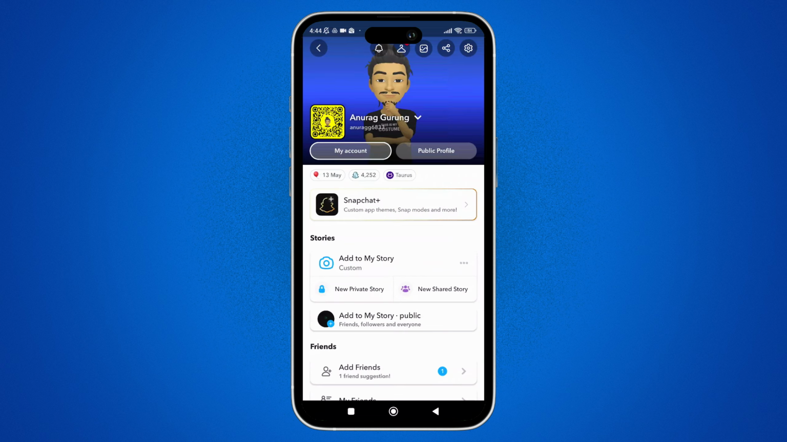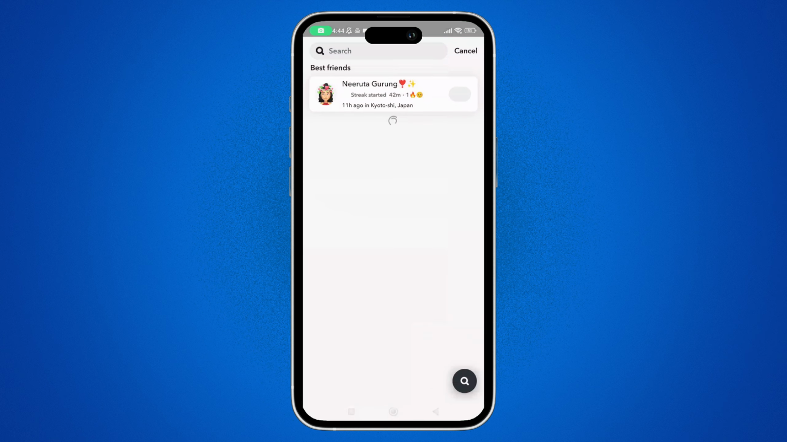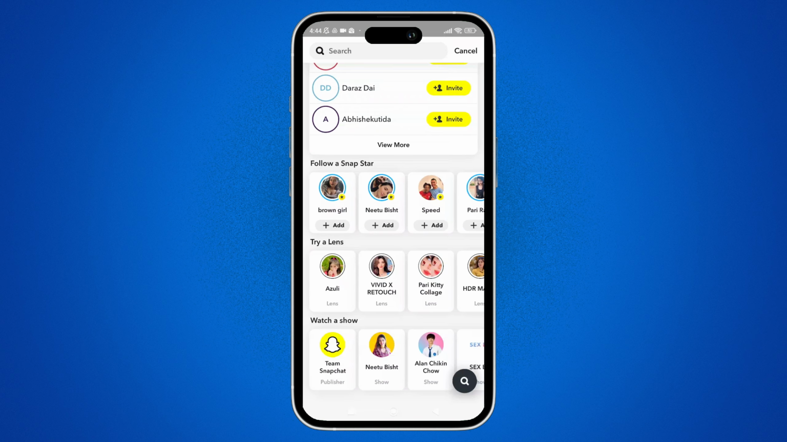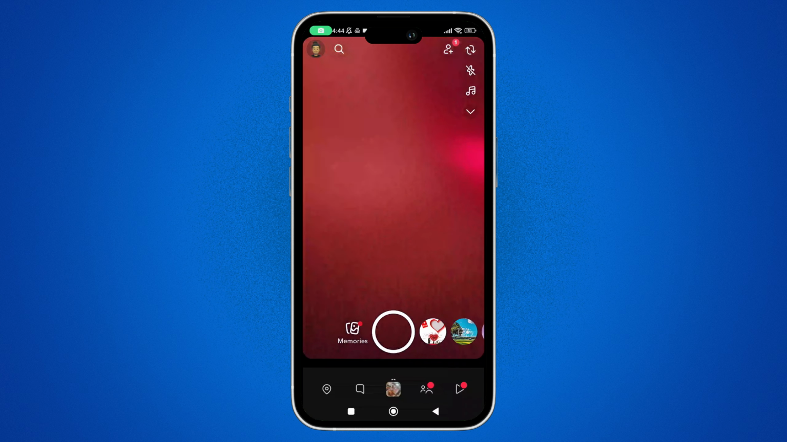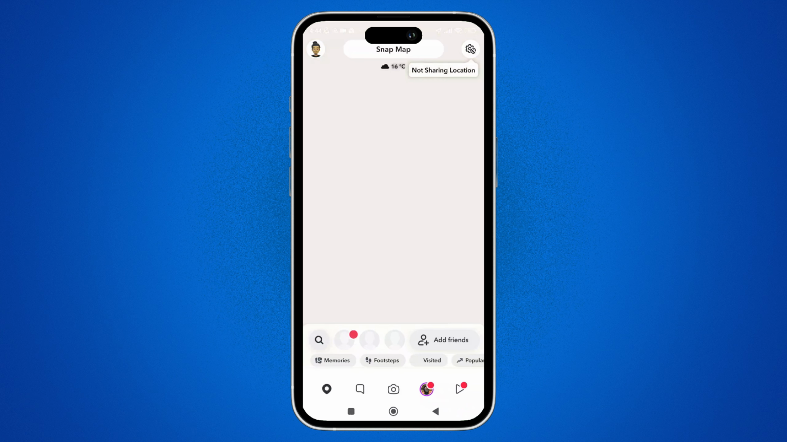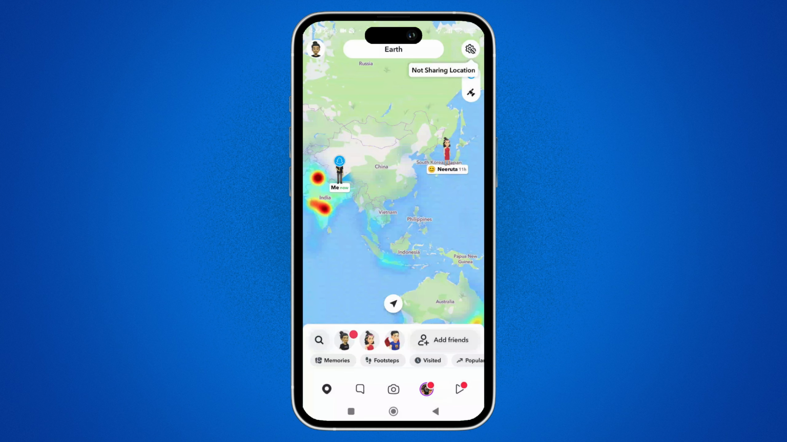And with that, if you swipe down on the camera screen to open the Snap Map, there you can see where your friends are in the location and explore public stories from around the world.